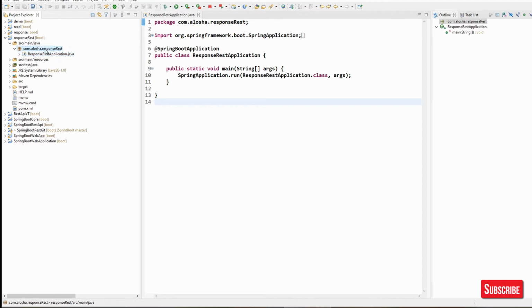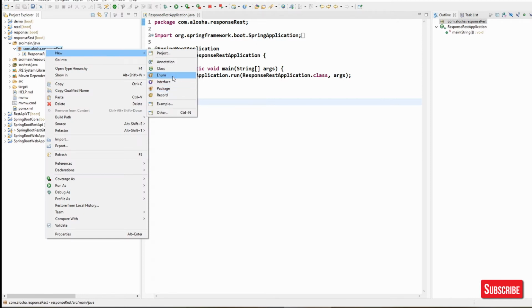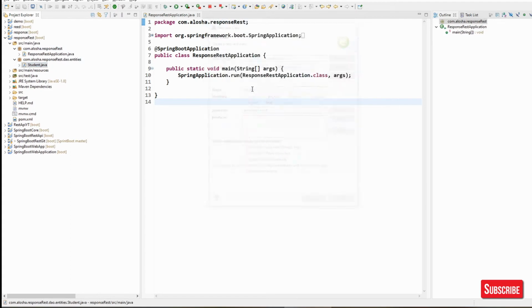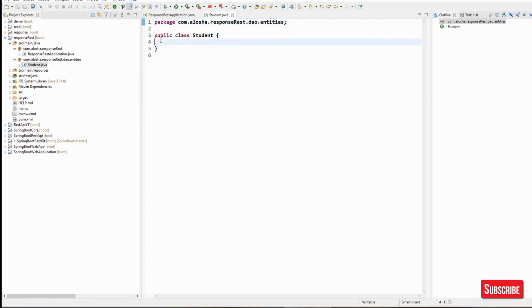Now what we need to do is create a class in response rest dot data access object DAO dot entities. We'll create a student class, and the properties are, first, private long student ID, and that will be the primary key.